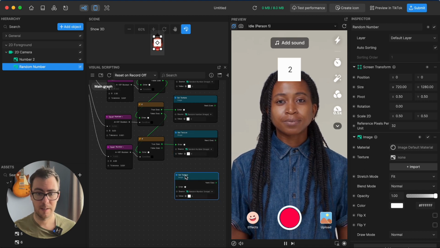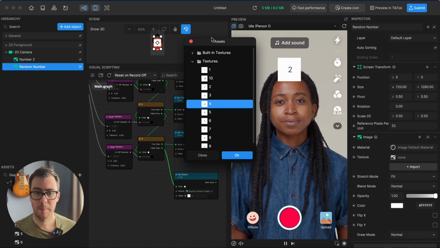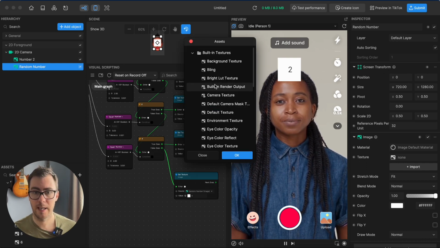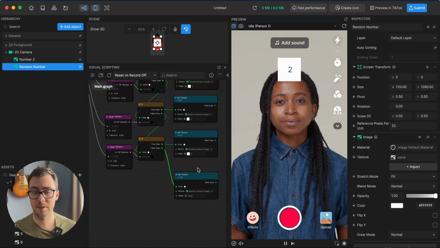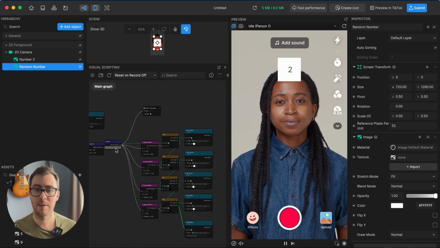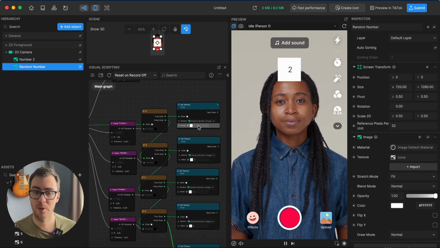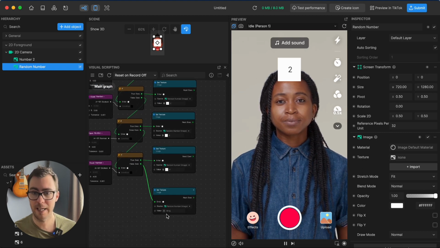So if it's not 4, so if it's any number 5, 6, 7, 8, 9, 10, we're just going to set one of the built-in textures for now, which is the bling, just to show you what it's like. So now what should happen is, if we happen to have a generated random number between 1 and 4, it's going to give the number 1 to 4 texture on it. If it's not 1 to 4, we're going to go bling.